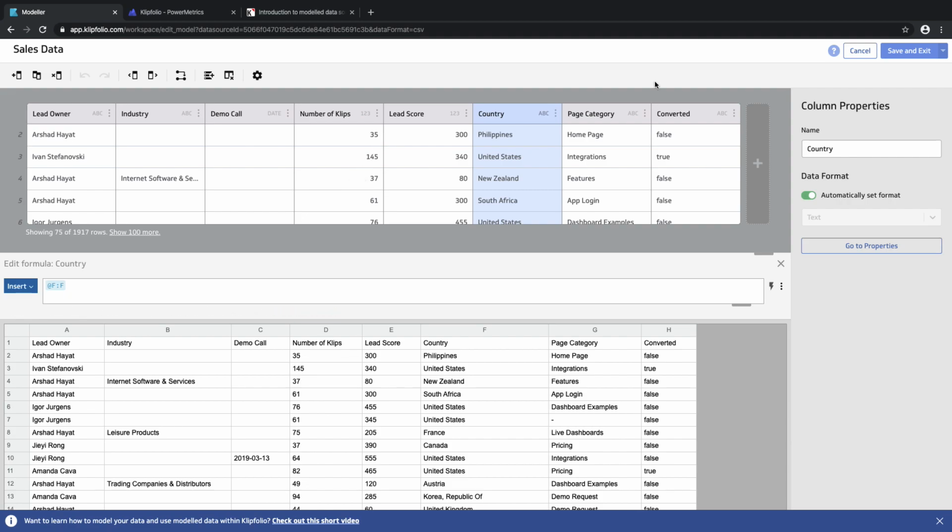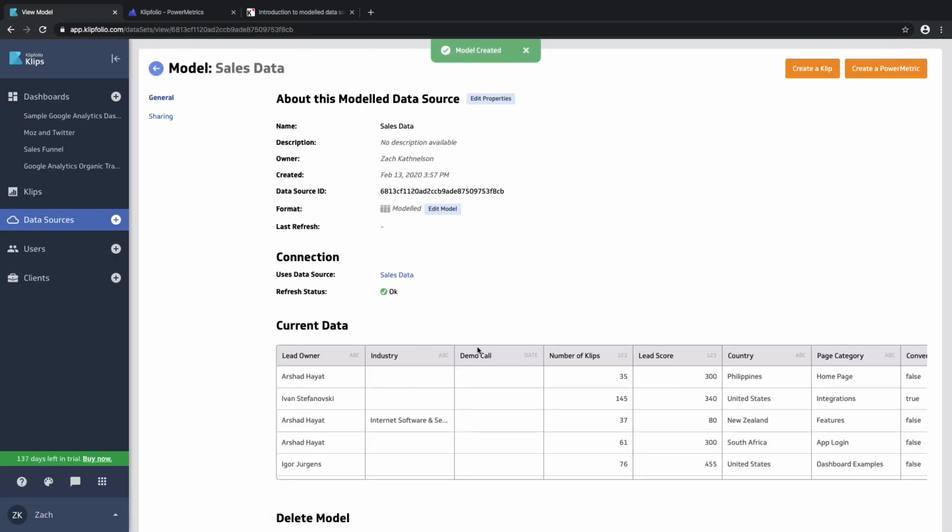Let's move on to our tips and tricks. To illustrate some of these concepts, I'm actually not going to apply any of those tips in the first round. We've modeled our data. Let's go create a power metric.